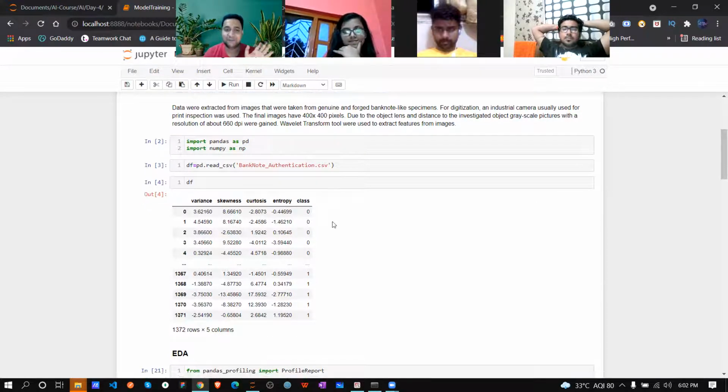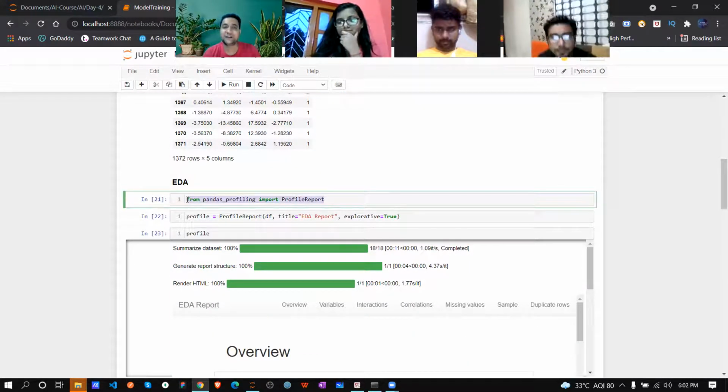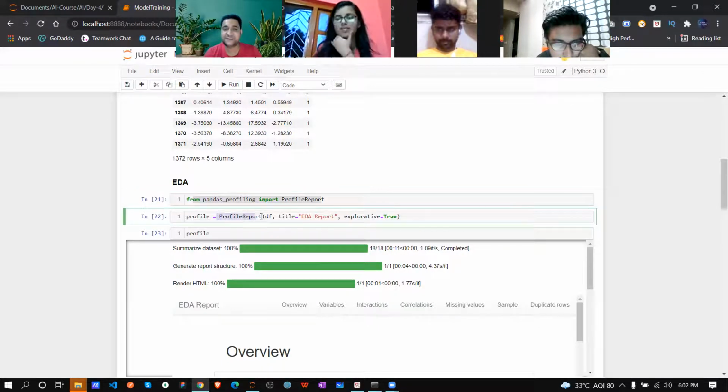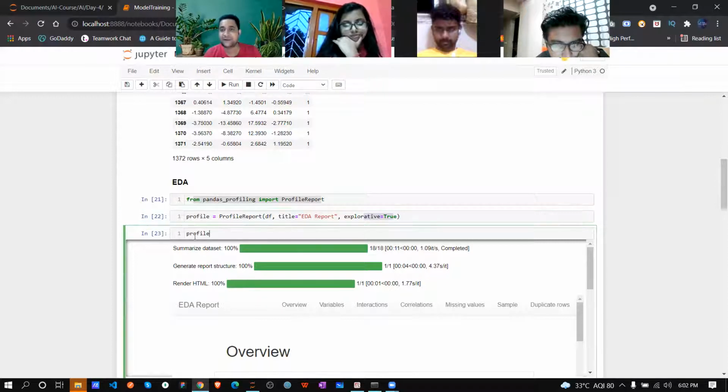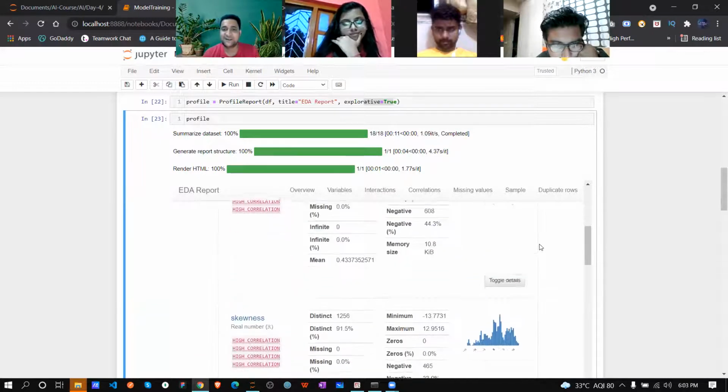See, this is the data we have for EDA. The new thing we're going to learn today is Pandas profiling. You have to import the Pandas profiling ProfileReport. I just wrote 3 lines here. I import it, create an object, and pass the dataset. I give the EDA report a title, and set explorative to true. Then I just write profile. And see, this is my whole report.